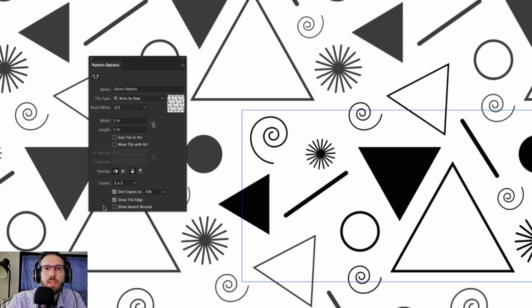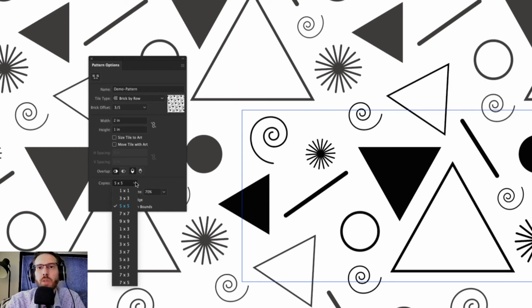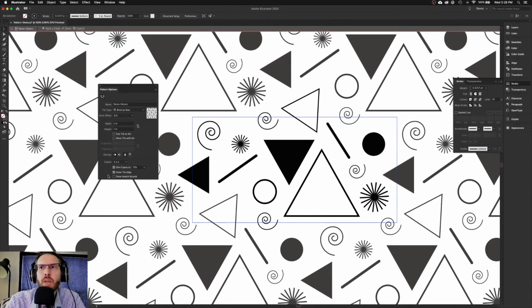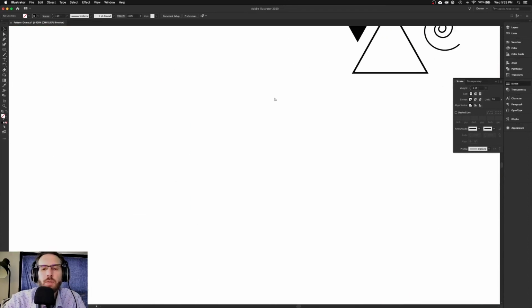So this little section down here is just preview options, and it's really up to your personal preference. You can go all the way up to 7 by 7, 9 by 9, or 5 by 3, or things like that. I'm just going to keep it 5 by 5 for now. I just wanted to explain that before we jumped out. Then if you come up to this gray bar up top, you can just hit done.